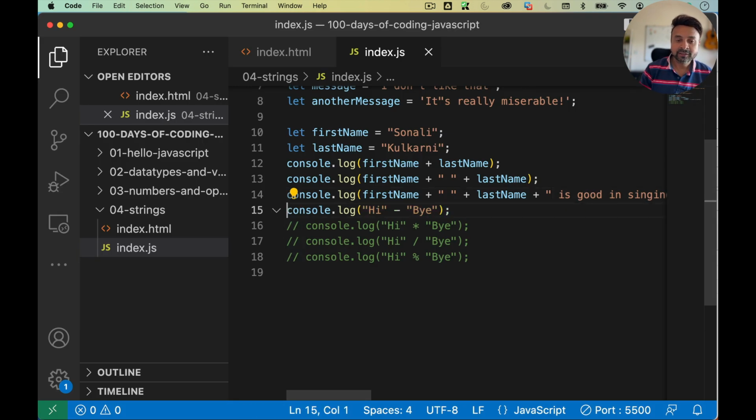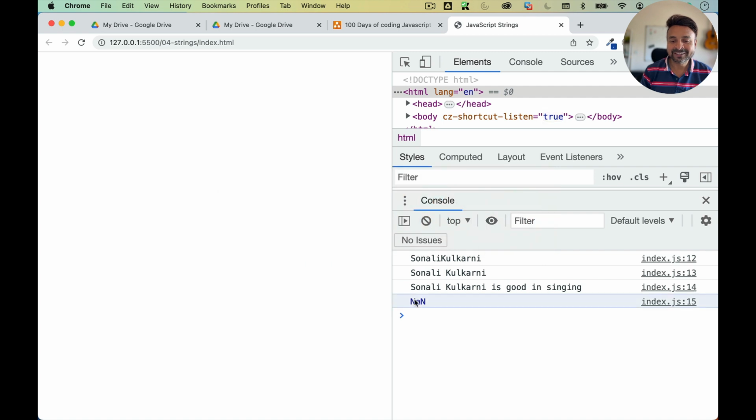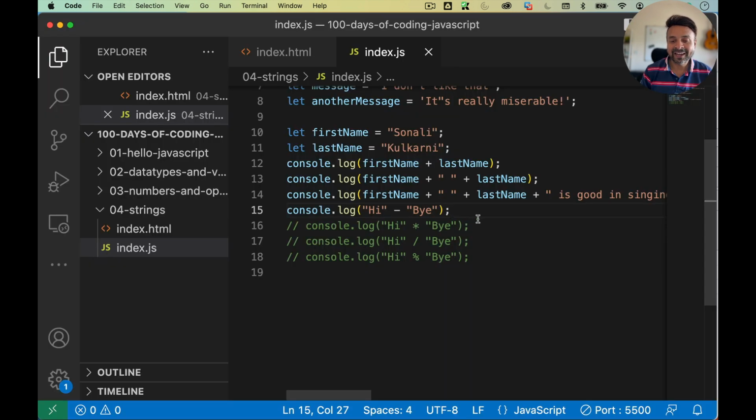Pretty easy, right? The next one is really interesting. "Hi" minus "by". Now when we are doing addition, the string concatenation is happening. When I'm going to do subtraction, what do you think? What is going to happen? So let's look at it. This is going to return a NaN, and I'm going to put a comment here with the NaN.